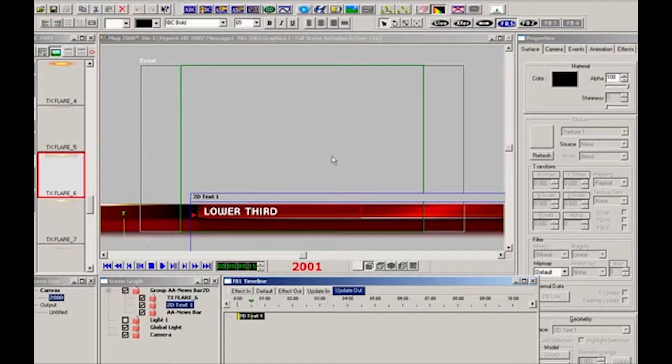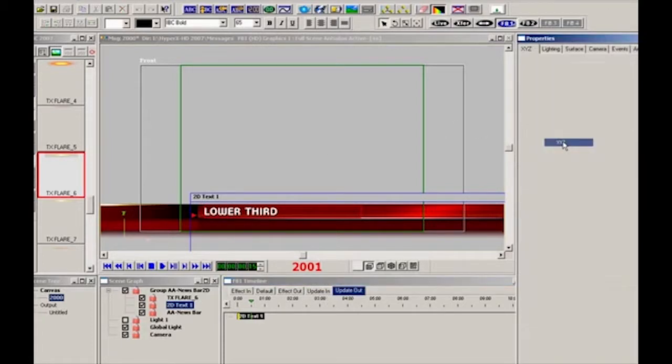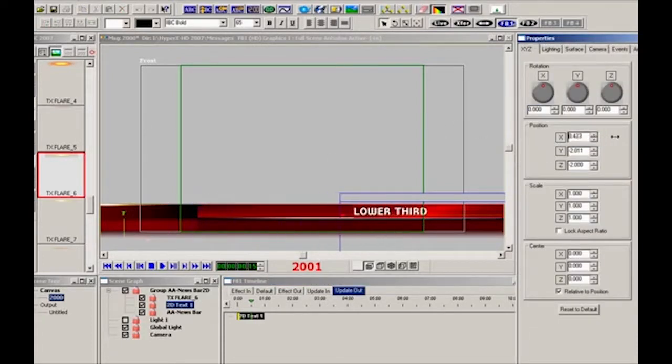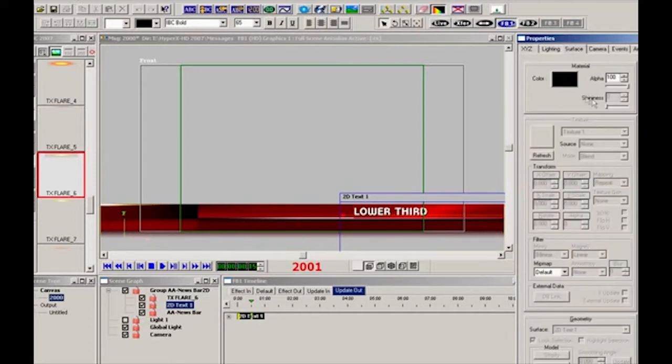Now let's select the update out timeline tab. For this animation, I'll move the text to the right and fade it out. So at time 15 frames, the text is moved to the right using the X position in the XYZ properties, and in surface properties the alpha is set to 0.